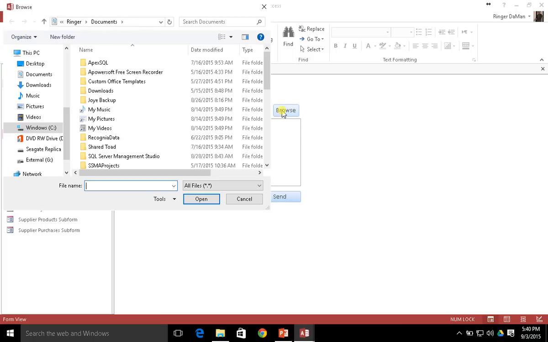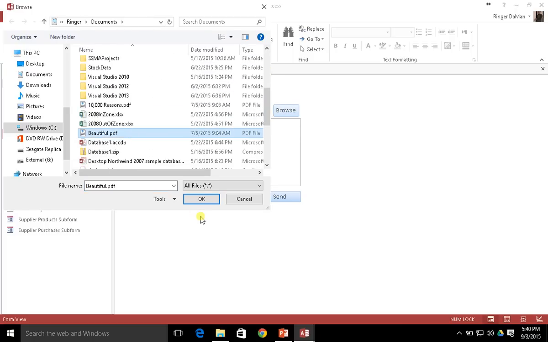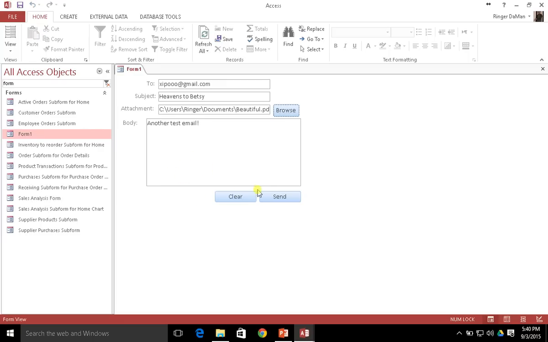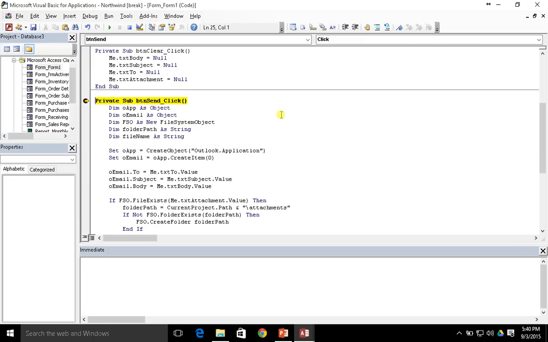Okay, let's go ahead and select an attachment. Let me go ahead and pick the beautiful.pdf and click OK. And let's go ahead and click on the send button, and that's going to take us to our breakpoint.